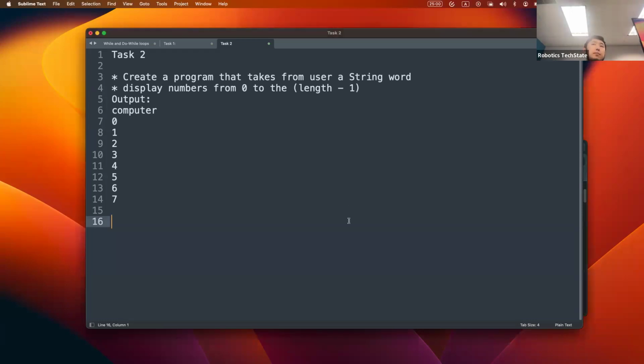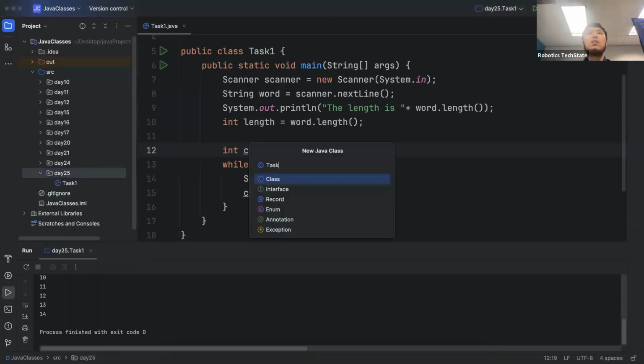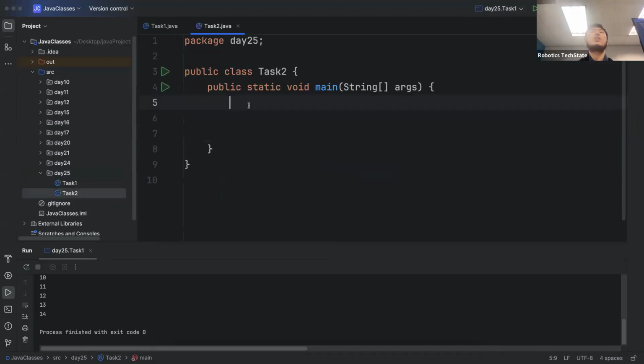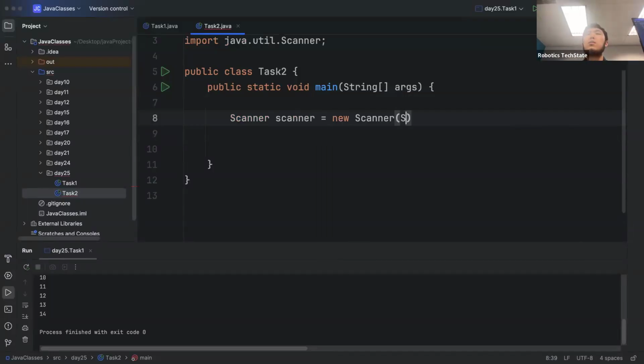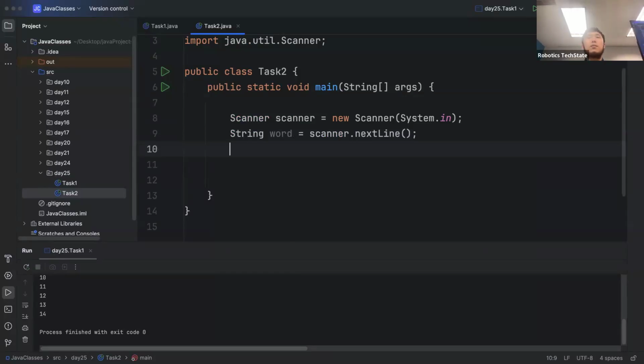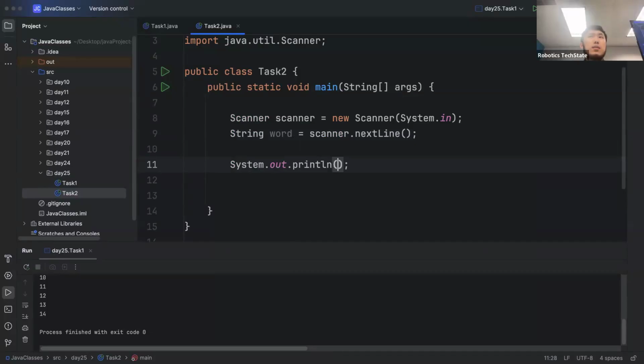All right, guys, did you finish? Yep. All right, let's create code for task 2 together. Main. What did you create here in the main, guys, for task 2? Scanner. Scanner is created. Next, System out, string word. Next, System out print line, what? Word length.